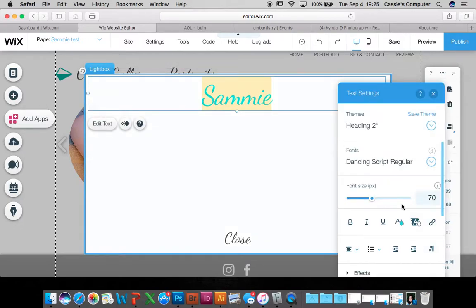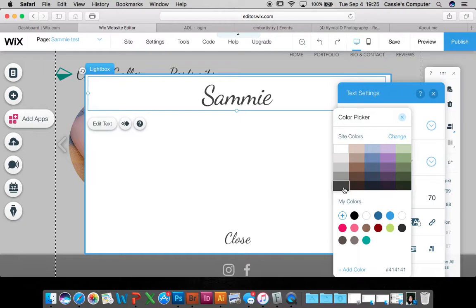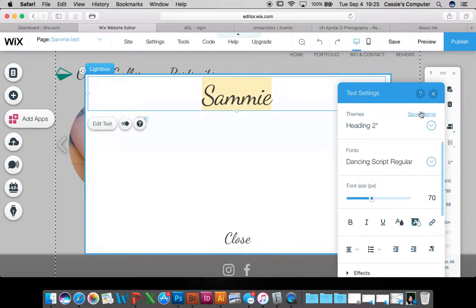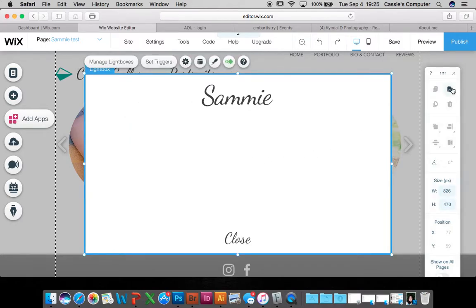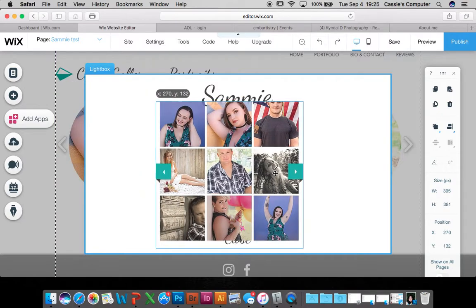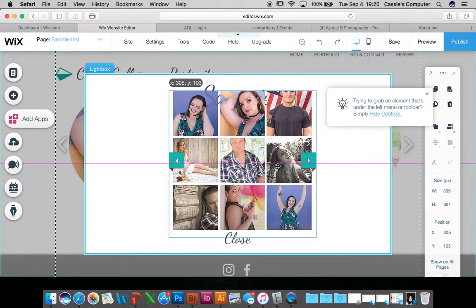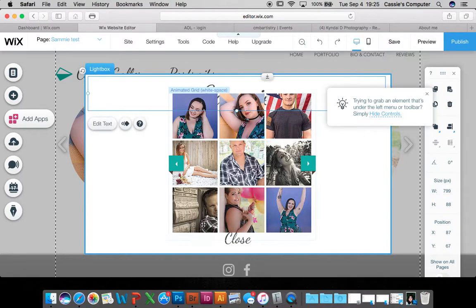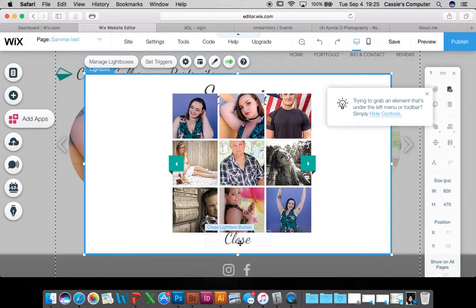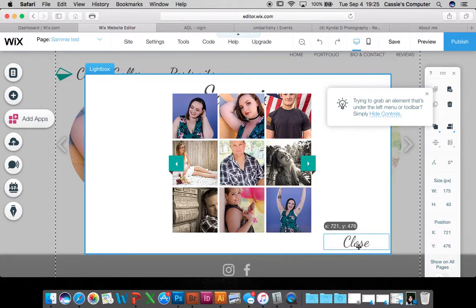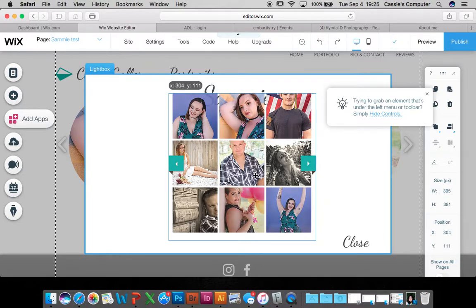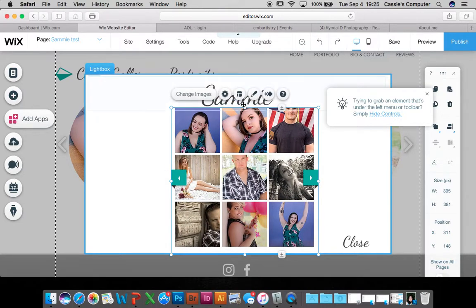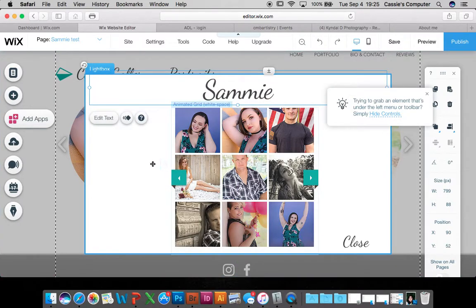I'm going to change the color. I'm using this dark gray. Perfect. And this is where our nifty paste comes in. Paste. And I'm gonna have the close come over here. Lower this down just a bit and raise this up just a bit.